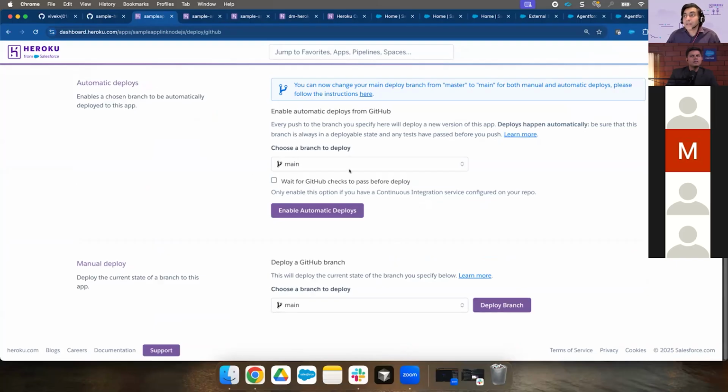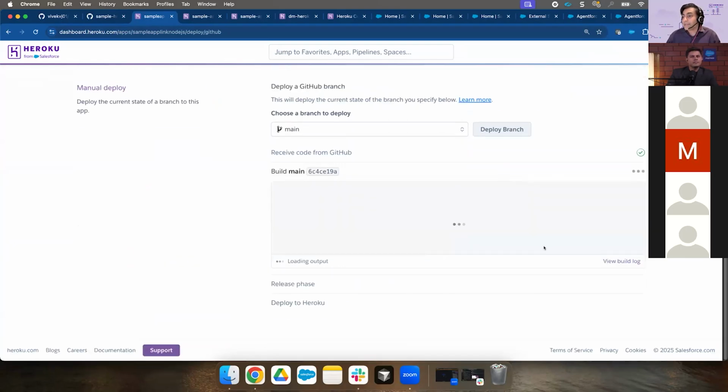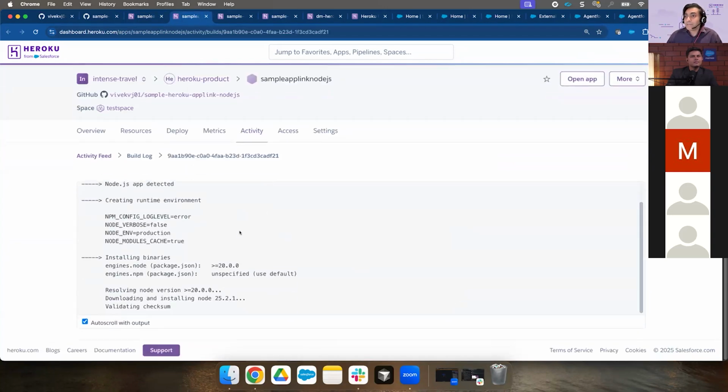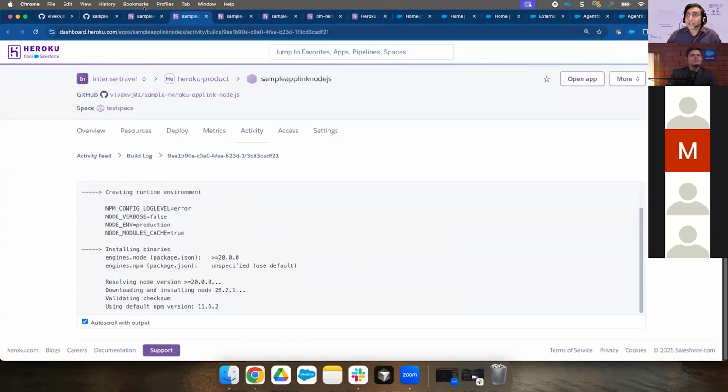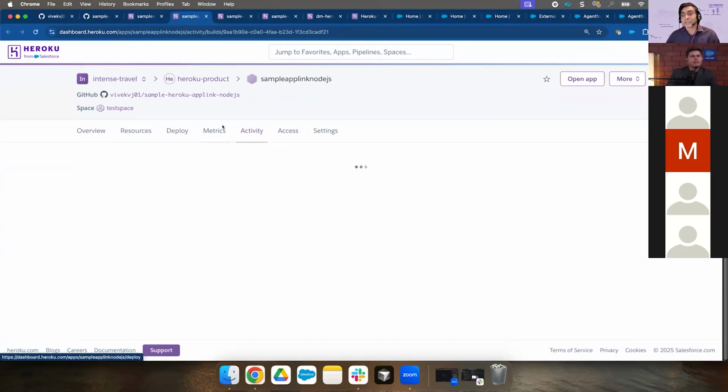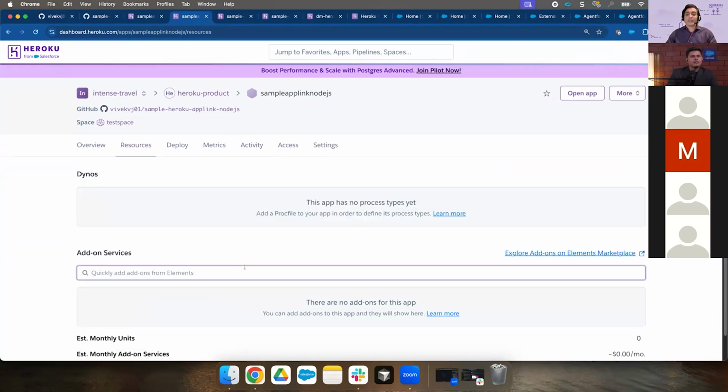And I can turn on auto deploy, and I can wait for GitHub's checks to pass before I deploy. Like, as I said, I can set up some rules, and then I can say deploy branch. I can choose which branch to deploy as well. And that's about it. This should essentially build logs to show you where in the process it is in terms of deploying the app. Now, say I deployed this app and I wanted to add Postgres, right? I'm just going to let the modules deploy and so on.